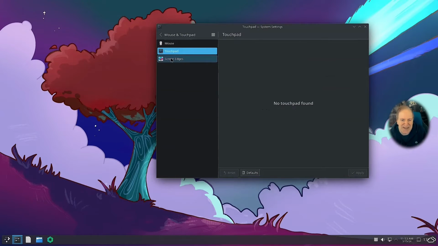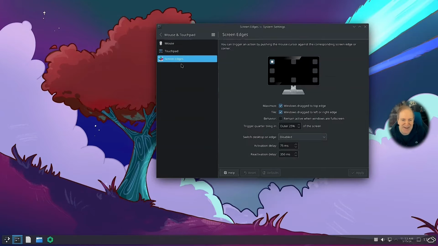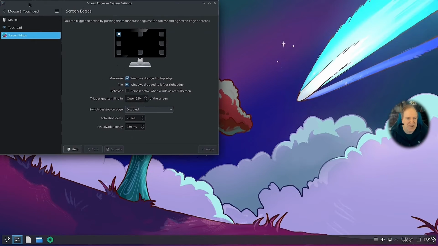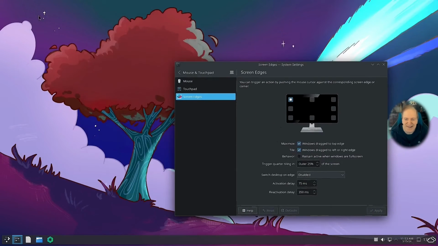And then our mouse settings, touchpad, and screen edges. And the screen edges are kind of cool. I like that, actually. Pop up here in the corner. I forgot. What's the corner do?